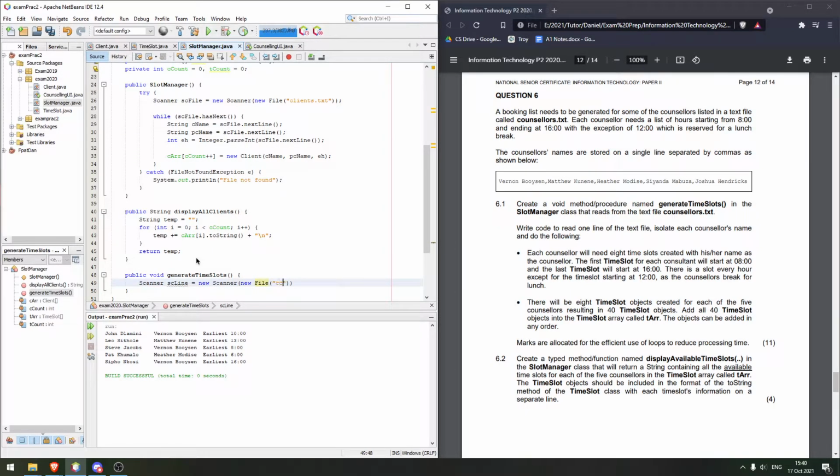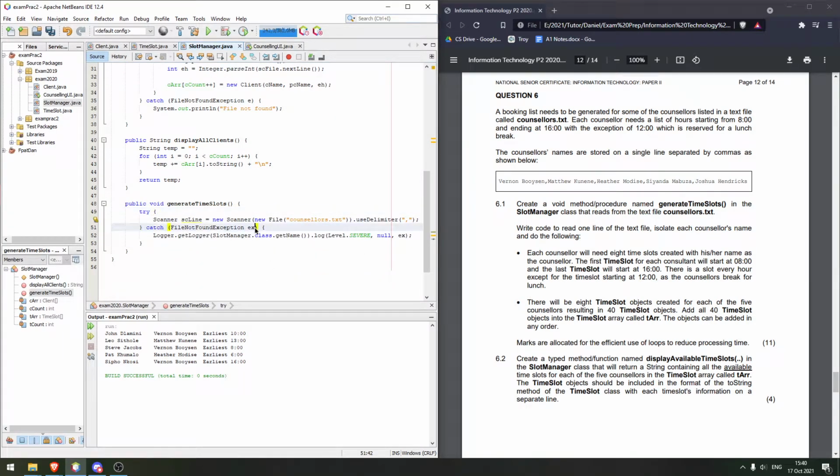This is called con.txt. And we can also use a delimiter. Use a delimiter of a comma. I think that is what they refer to here. Cool. Oh, mistake. You go imports. Sorry, surround with try catch. There we go, and let's take this out and just have a file not found. Cool.